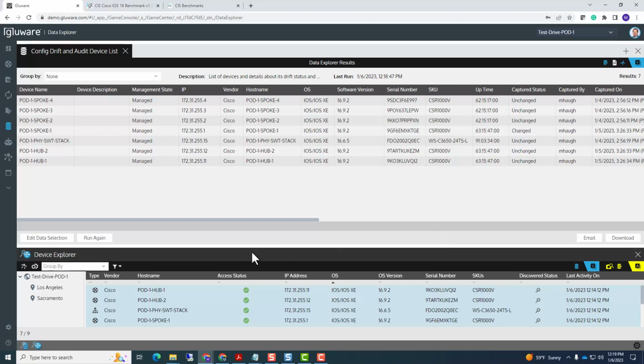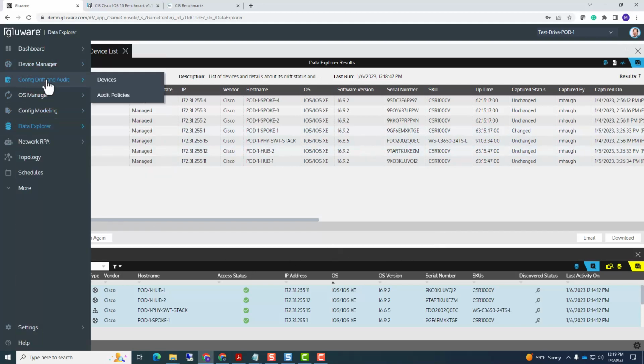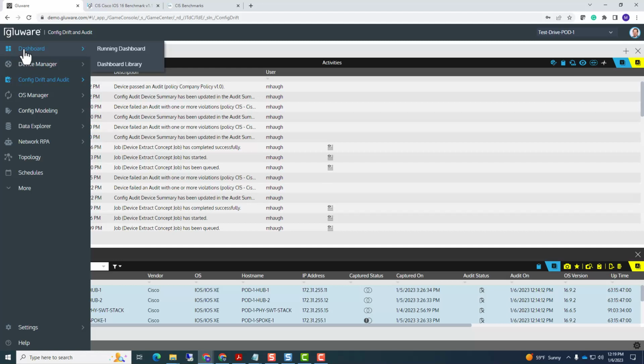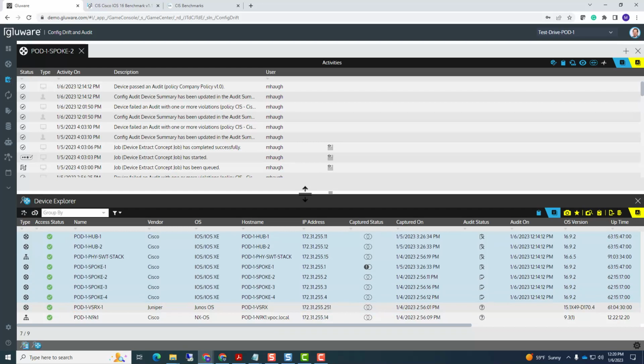So not only do you have the detailed level results in your app related to Drift and Audit and downloading all those directly out of here, you have the visibility of the data in the dashboard and customizable reports in Data Explorer. This concludes the Getting Started with Gluware tutorial on Config Audit. Hopefully you have a good example here to get started quickly and you've been able to follow along if you're running the test drive. Again, thanks for your time.